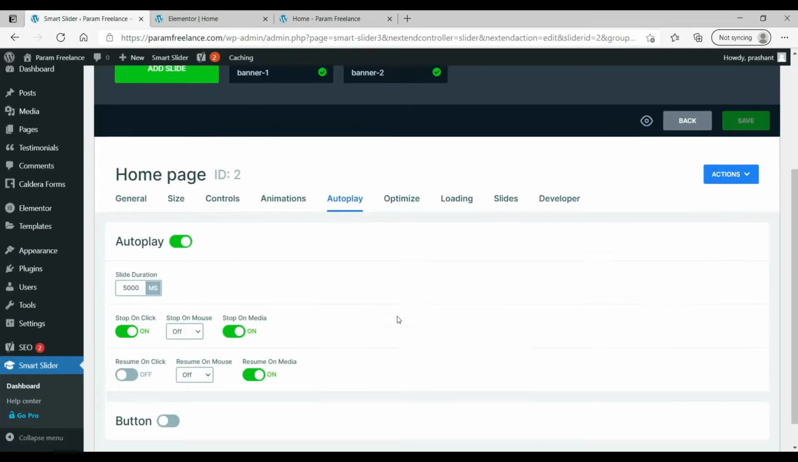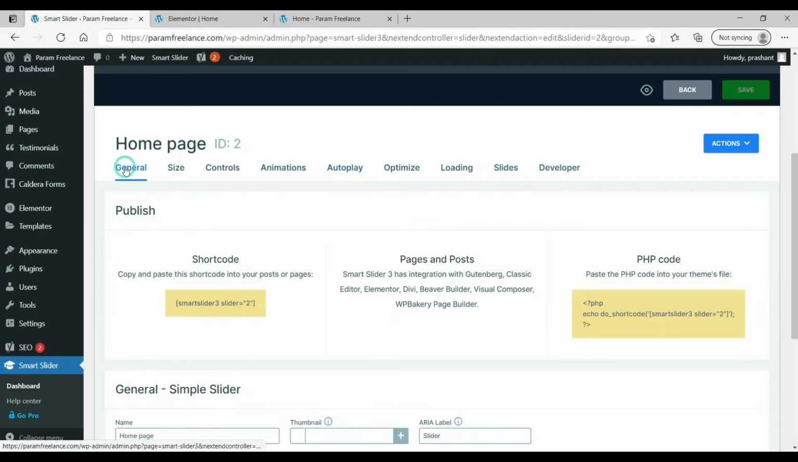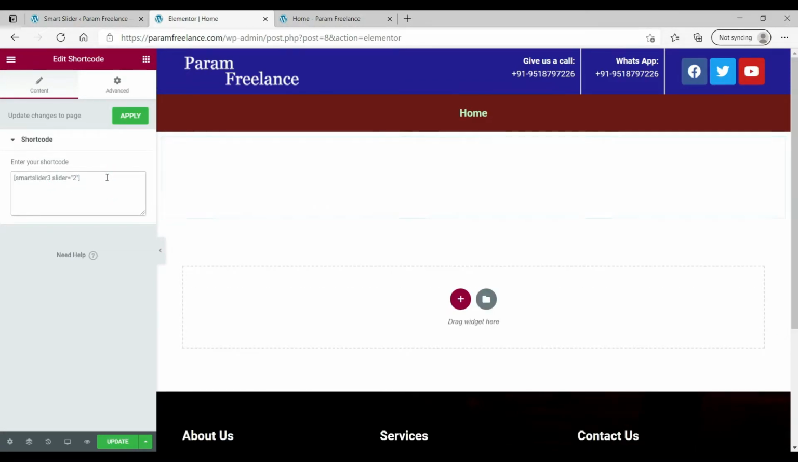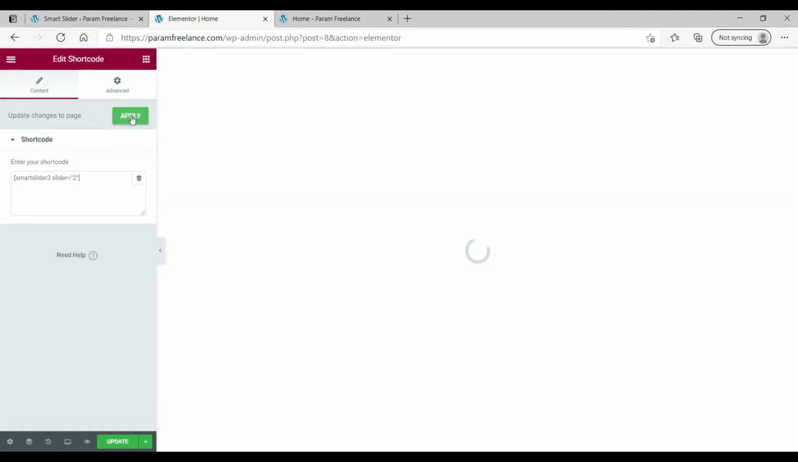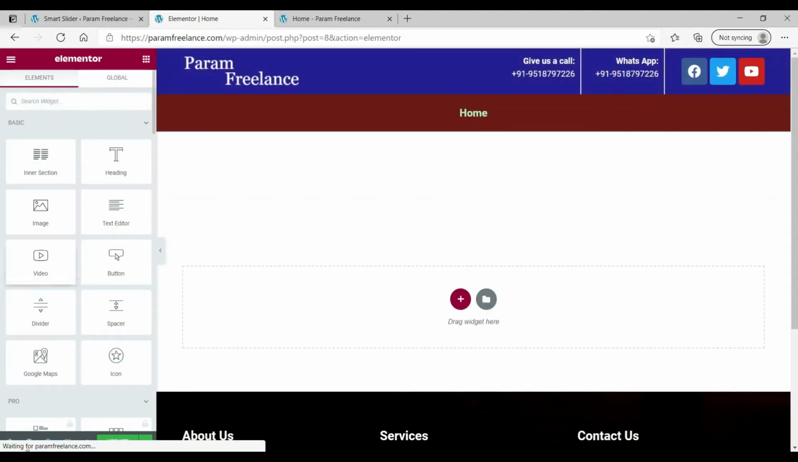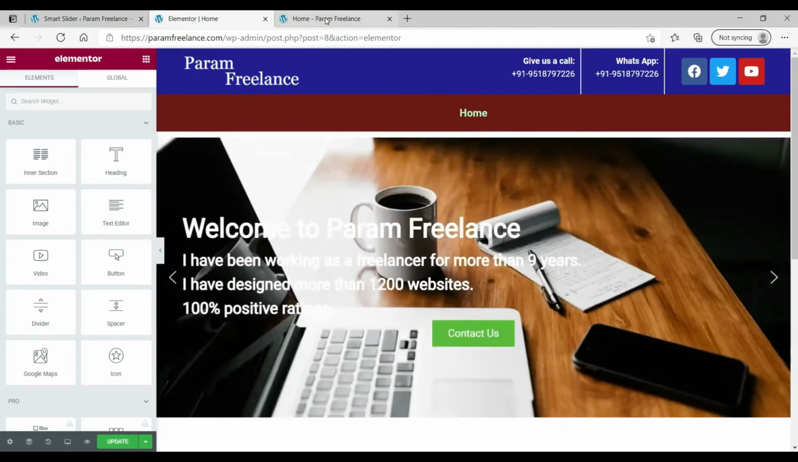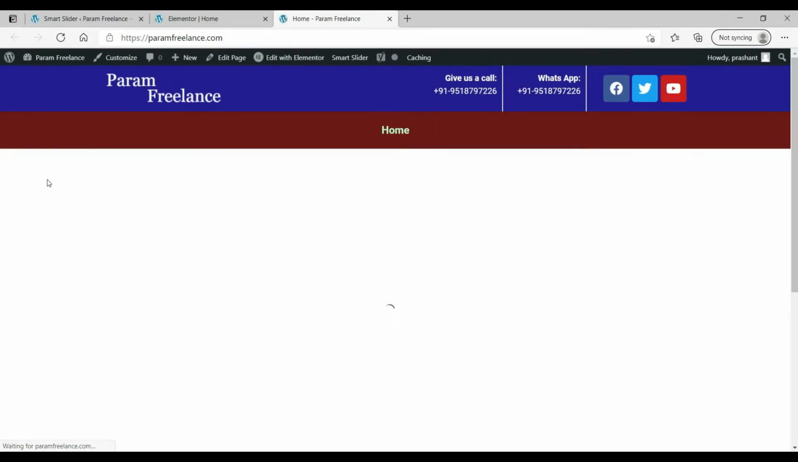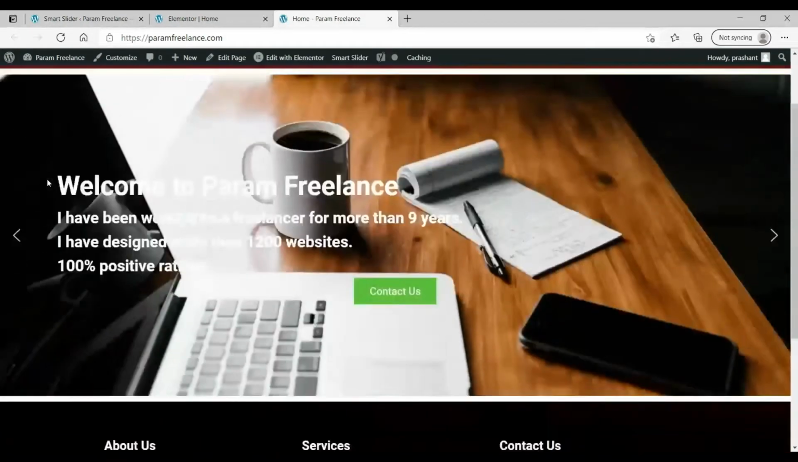Okay, now go to slider. Now here is the slider code. Select that one, copy it and paste the code here. Click apply and click update. Okay, now let's refresh the page and we will see the slider here. All right, you see the slider here.